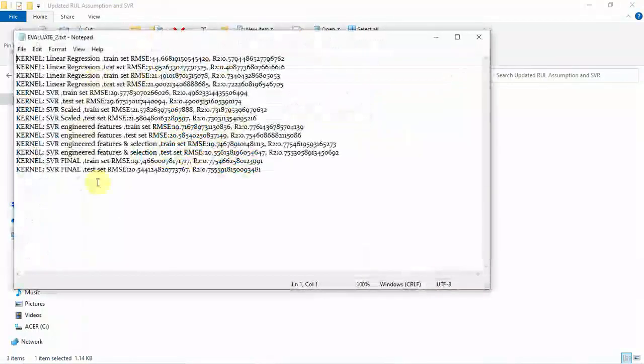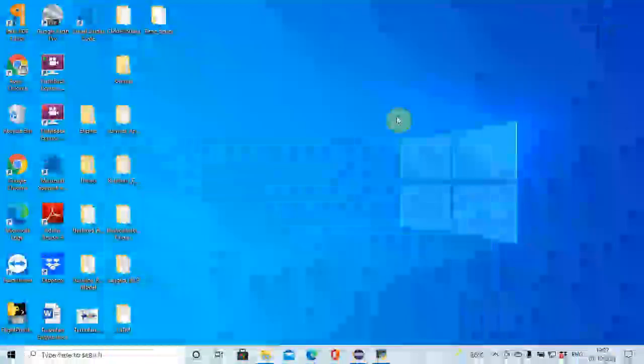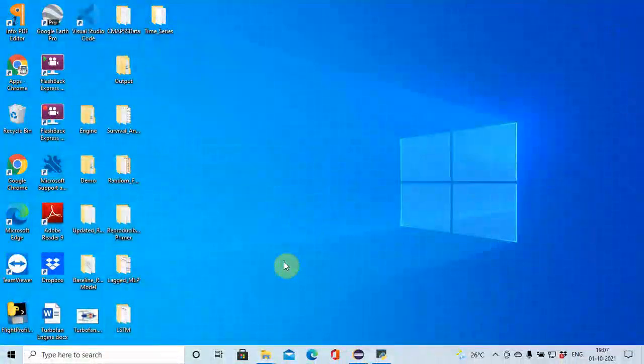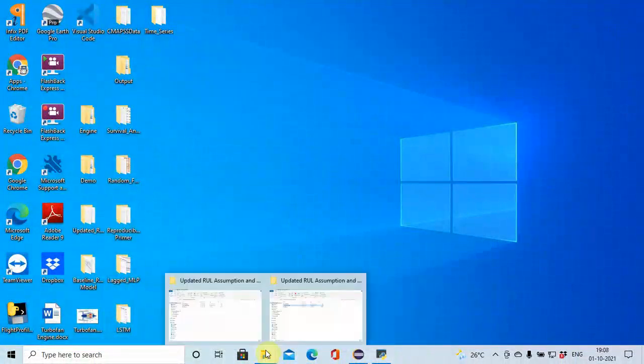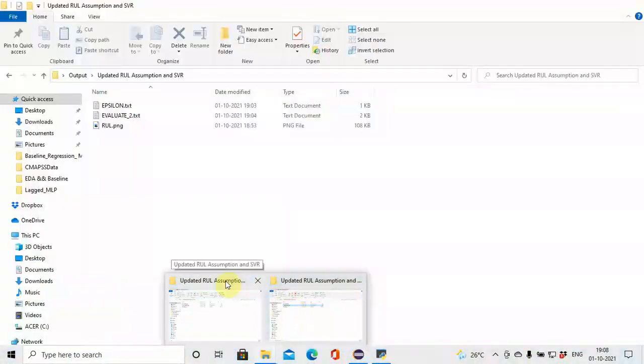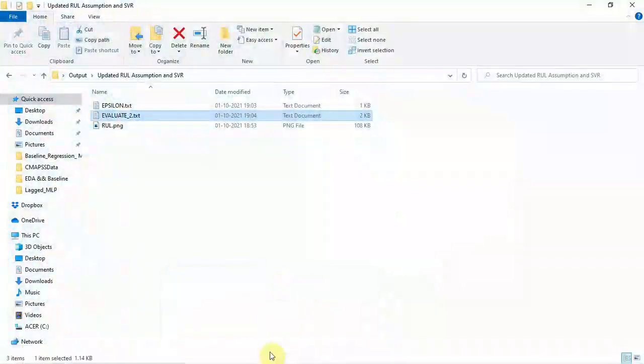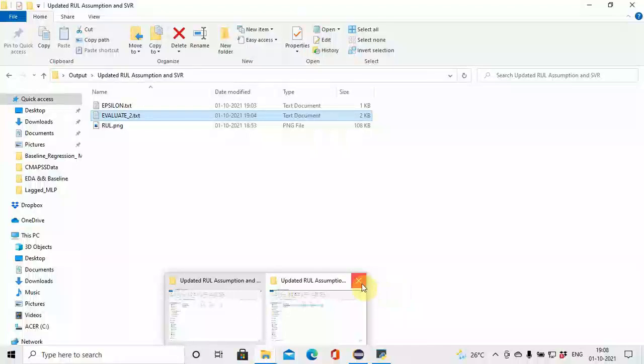Okay, this is where it is. 20.54 is the best possible metric we have achieved after running all the different models, and this is the optimal we can say for this particular data set. And the way I just go here, one second, I'll just close this.